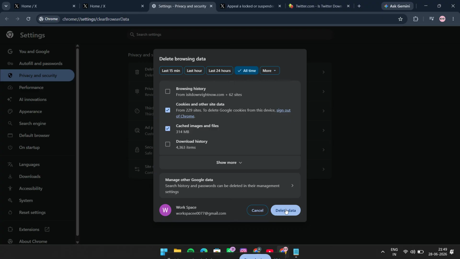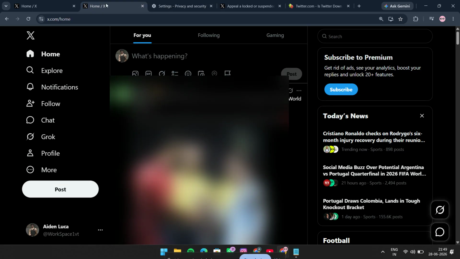After that, choose the time range you want to clear, and if you want the most effective reset, select All Time. Then click the button to clear the data and wait for the process to finish. After the cache and cookies are cleared, close your browser completely and open x.com again to check if the tweets load properly.